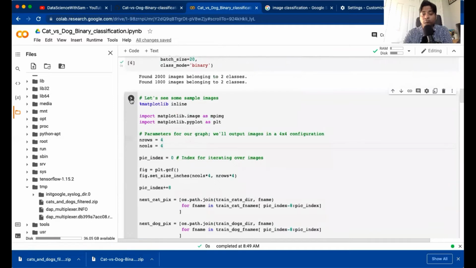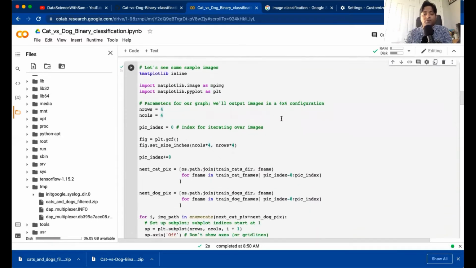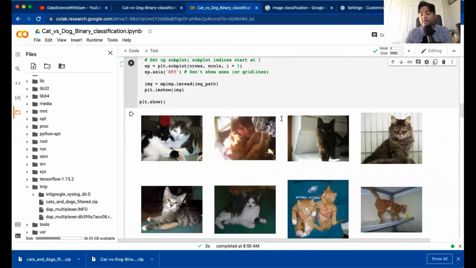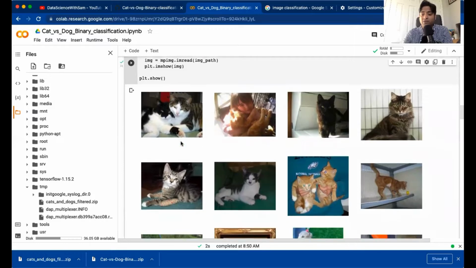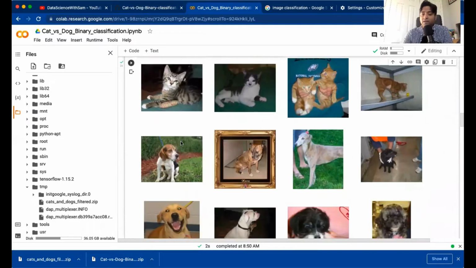Now, if you want to visualize some of the images, you can run this particular line of code, and it will show you a number of images. As you can see, there are tons of pictures of cats and dogs lined up. So these are the images that are going to be processed through the neural network model.